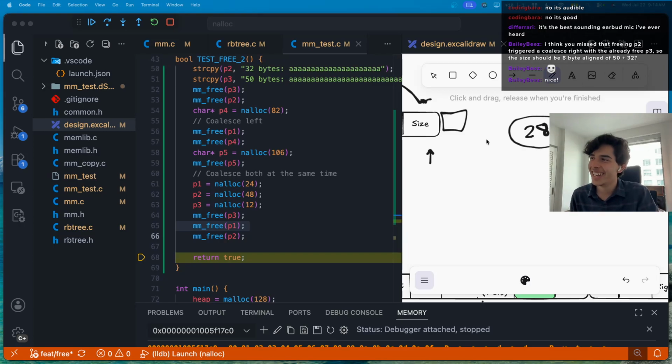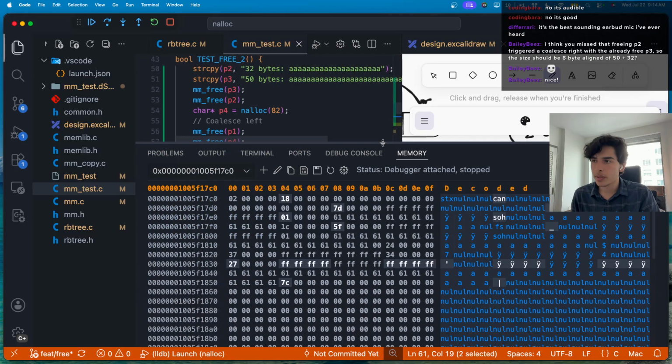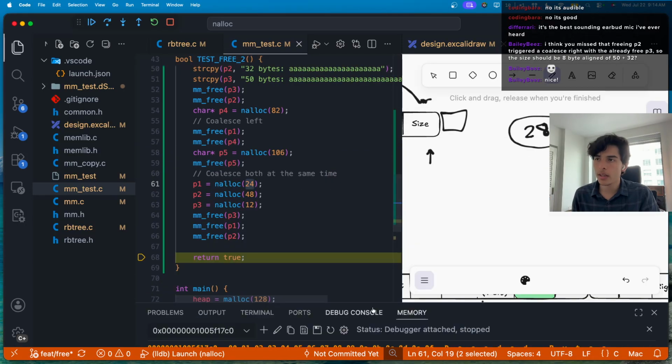But yeah, so we have this guy, which is 28. Then we free P1, which wanted an allocation of 24. And it actually got a block of size 1C, if I remember correctly. So 1C in hex is also 28, right?